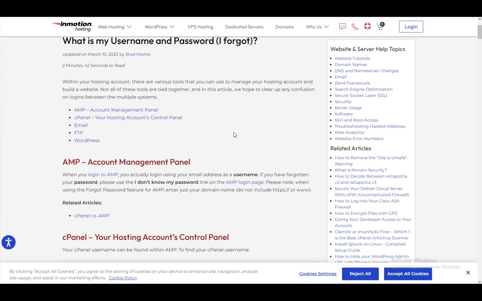In this video, I'll be going over how you can find out what your login credentials are, or in other words, how you can recover your username and password for cPanel in case you forgot it or somehow lost it. For this tutorial, we'll be using the AMP, or the account management panel, to find your cPanel credentials, so let's get right into it. But first, let me explain what cPanel is if you're not informed already.